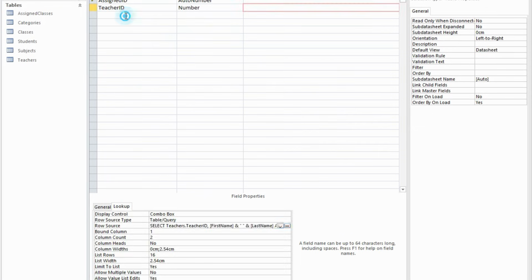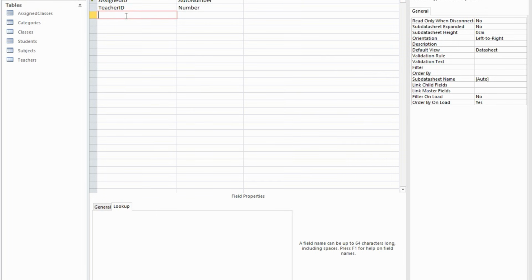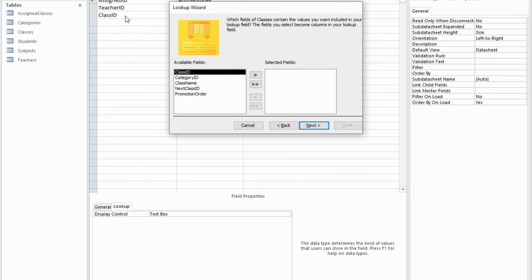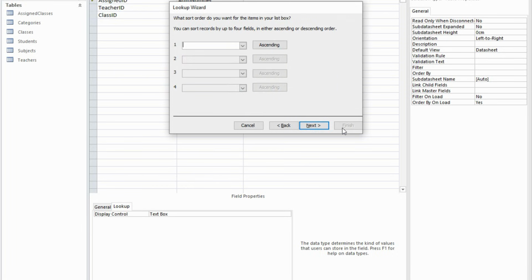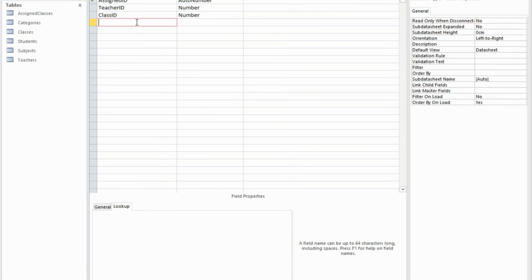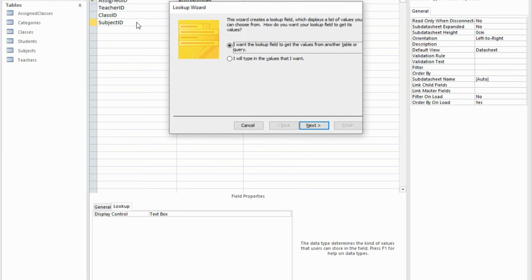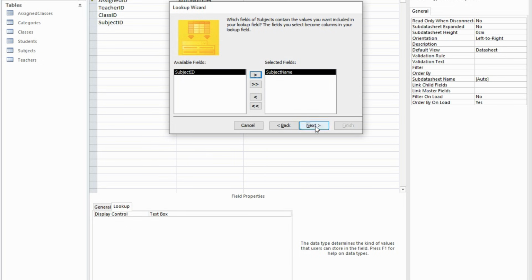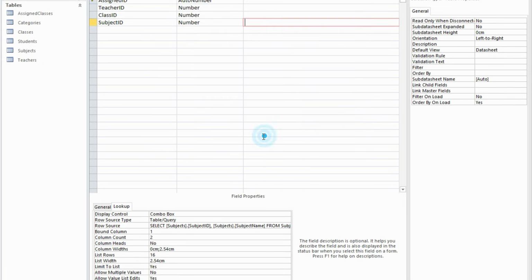All right. Now let's come to the next item. It's going to be class ID. Class ID is going to be lookup. You have to get the classes from the classes table. Then this one, class name, next, then finish. Then the next one, we have to get the subject ID. Subject ID, just get the subject from the subject table. Go to subjects. All right. Then the subject name, we add it. Next, finish.